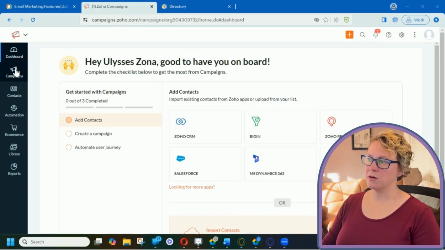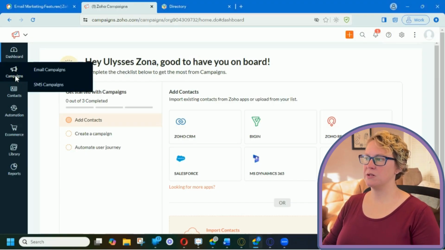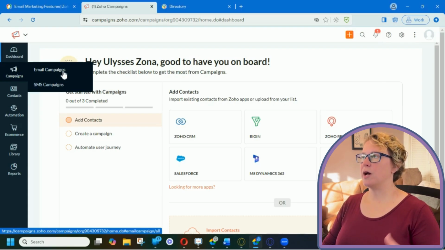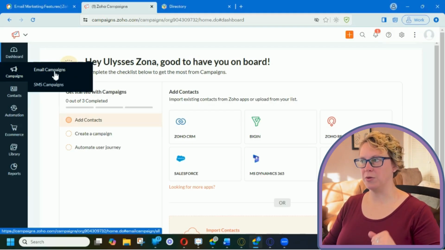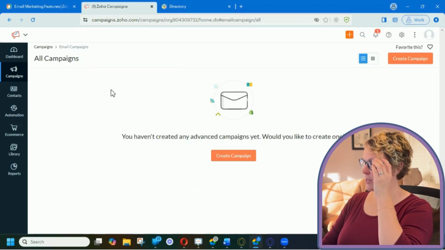choices. We're going to click on Campaigns. And so here you have the option of email campaign or SMS campaign. So I guess technically a campaign is not only an email, it could be SMS, but that's a video for a different day. We're gonna do email campaigns. All right, so we haven't created any.